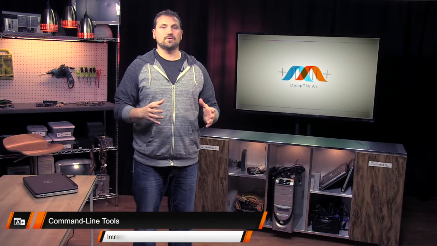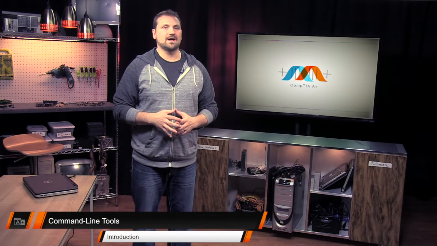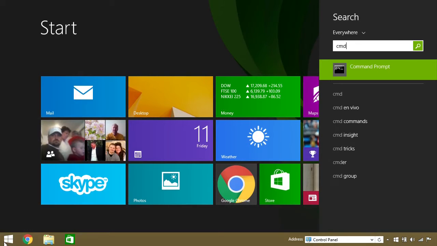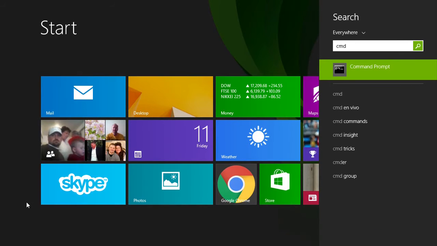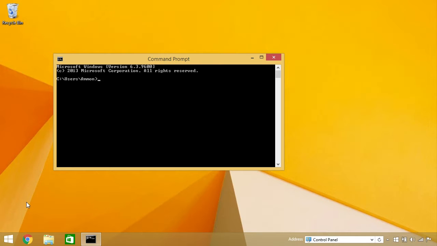Command line tools let you interact directly with your operating system or a computer program, where the user or client issues commands to the program in the form of successive lines of text. You can execute these commands through the command prompt, which acts as an interface between you, the user, and the program. In this course, we're going to be covering various command line tools such as bootrec, format, and checkdisk.